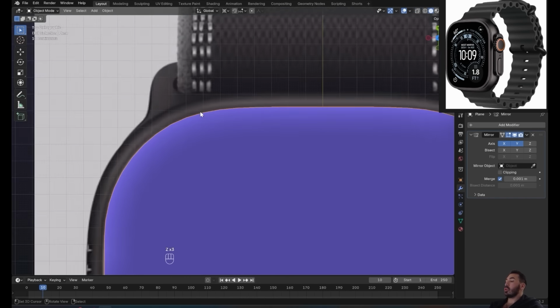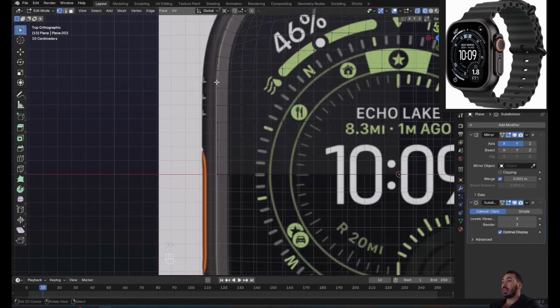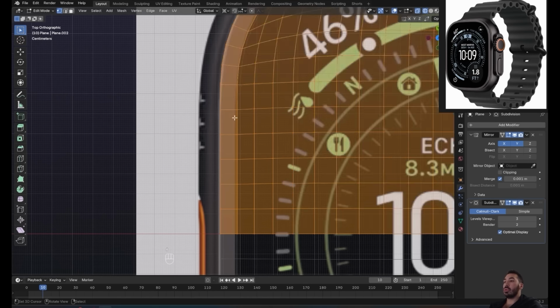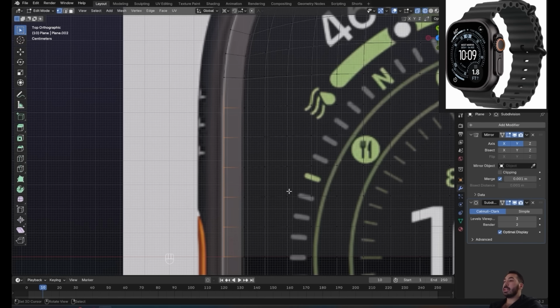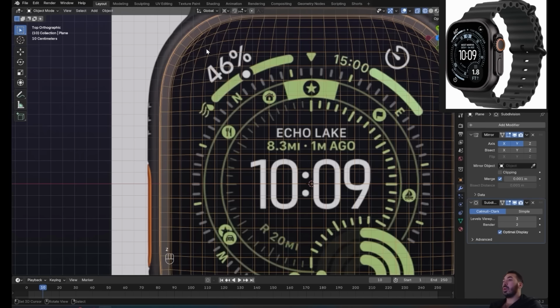You can add your subdivision surface modifier in object mode with Control 2 or Control 3, and it looks like over here on the side we just have to push the vertices a little bit further outwards. So we're going to take these vertices and just shift them on the x-axis a little bit like this, and there we go. I think that looks pretty good.